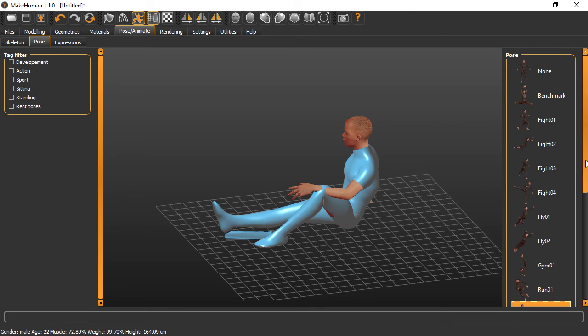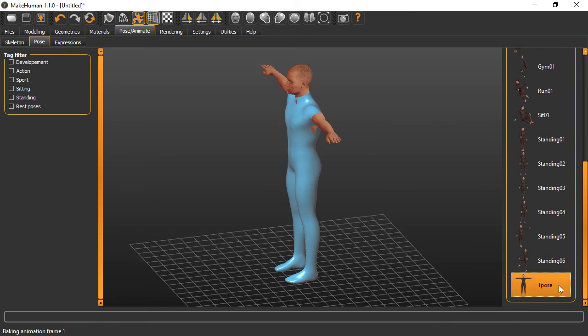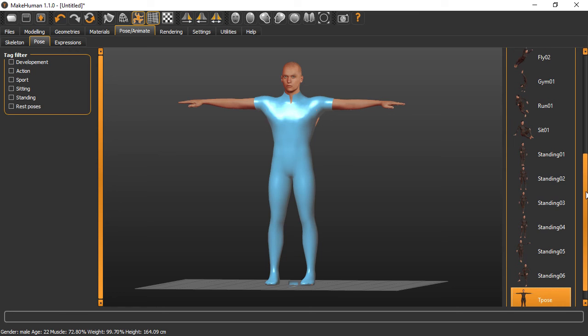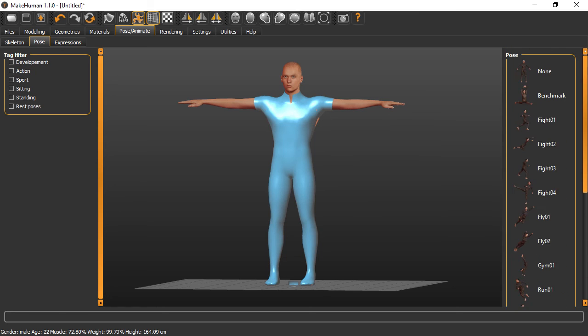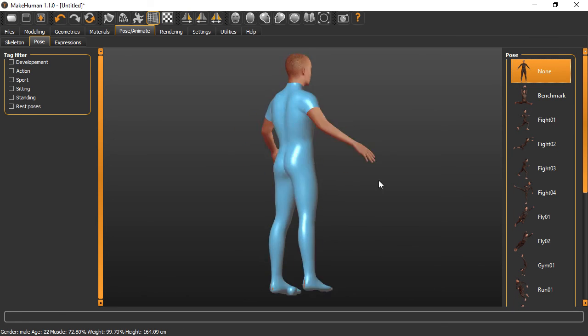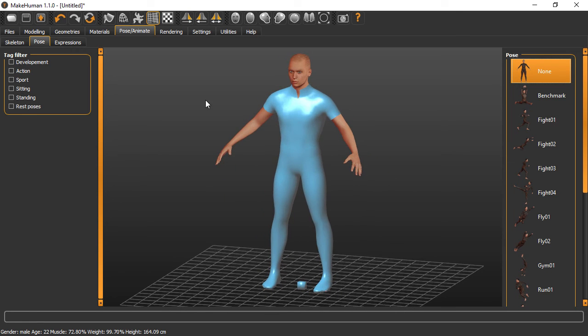You can also do the standard T-pose, which used to be the MakeHuman standard, the standard for a lot of poses, of course. But I usually just leave it as none, which is this basic pose now in MakeHuman.